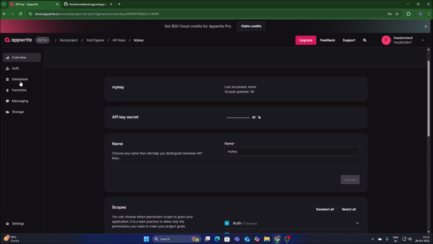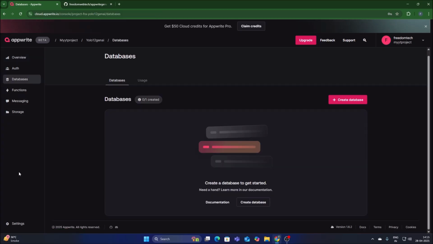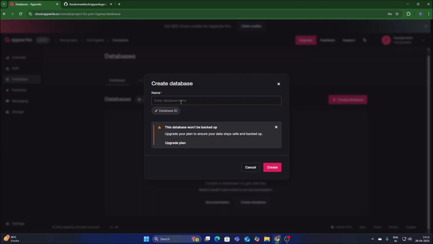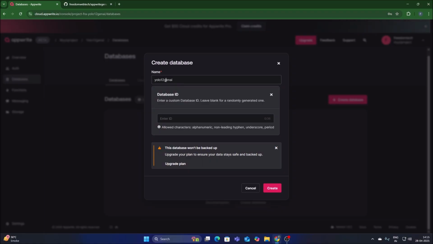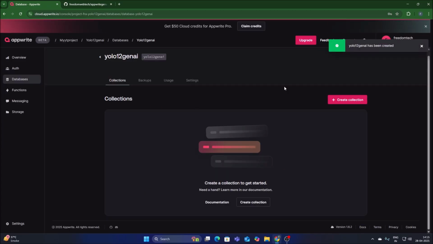Now we want our database. So just click on database, and here we will create the database. Click on create database and mention any name. Let's just say I will again mention the same name, YOLO 12 Gen AI. Again, for the database ID, mention the same ID, copy it and paste it, and then just click on create. It will create the database.